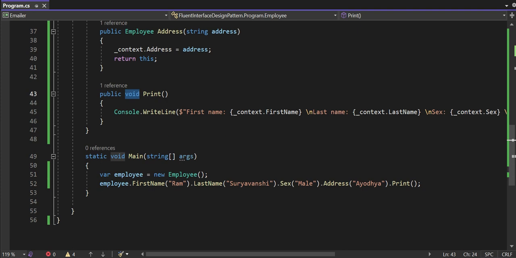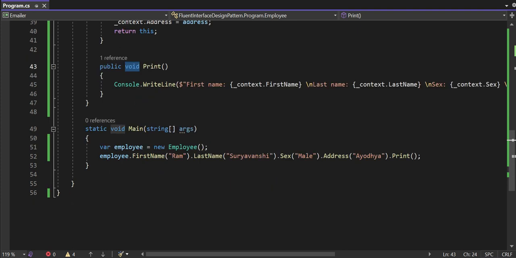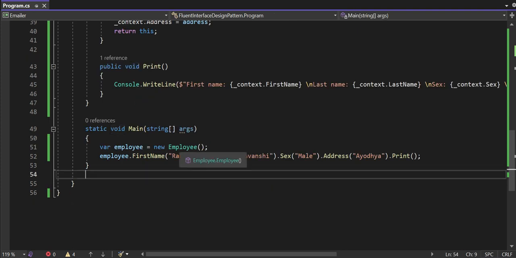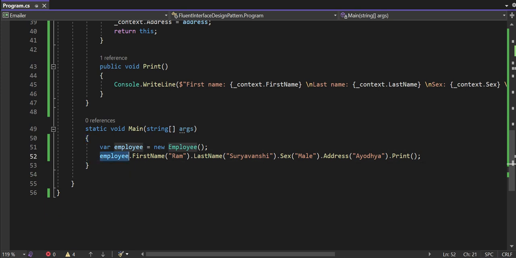So let's go to the main program. See how simple it is. Employee equal to new employee, and then look at the way I'm constructing this object.